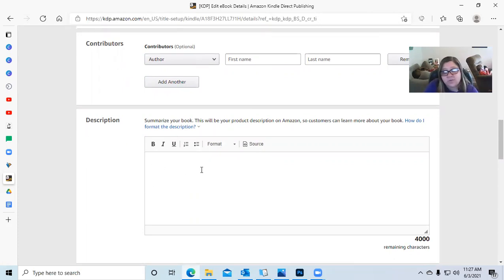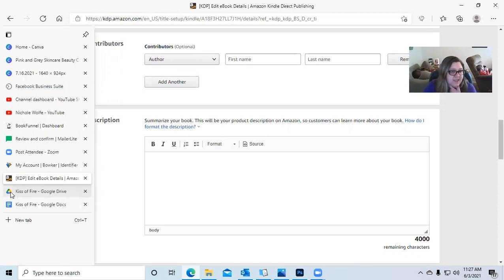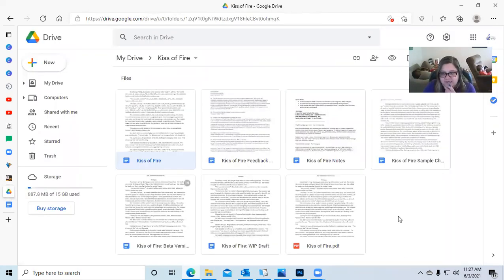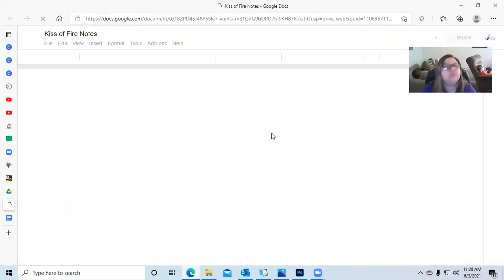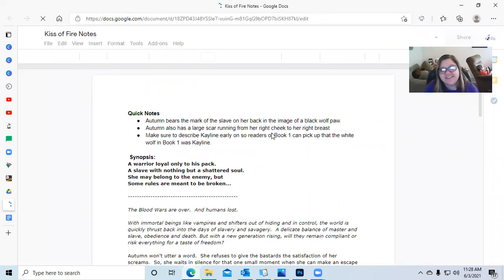Okay, and then description of the book, I have over in my notes on Google Drive. I keep all of my notes and everything like that on Google Drive, and my actual manuscript in Word is what I do.